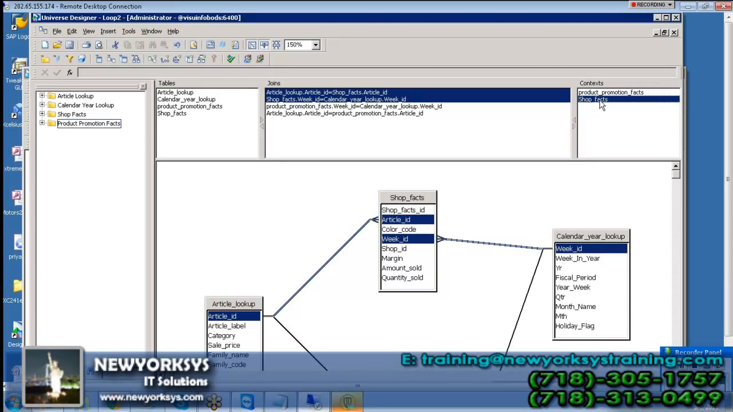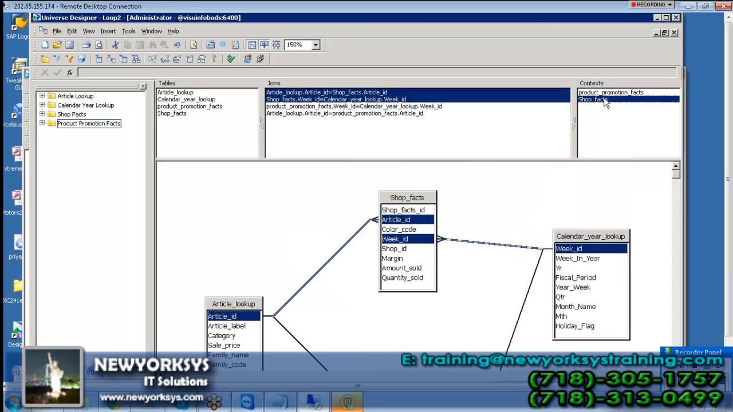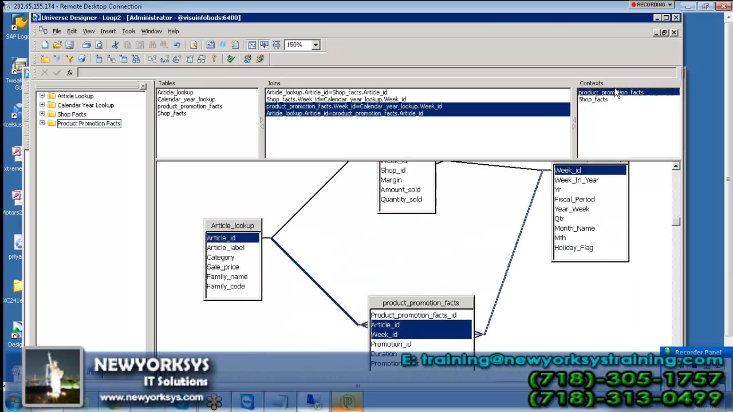That is the shop underscore facts context. See the right hand side context box. The possible contexts are showing there, two possible contexts. One is for the product underscore promotion underscore facts. This is the possible route to get the article, product and the calendar information. Shop, product. These are the two possible routes. That is called the context method.